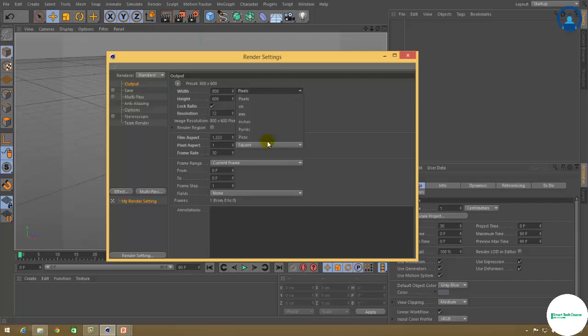The different units available for a rendering, but right now I keep it as a pixel. Okay, the next thing is called resolution. What is a resolution? Resolution means how many pixels there will be per square inch for a printing or for the view.